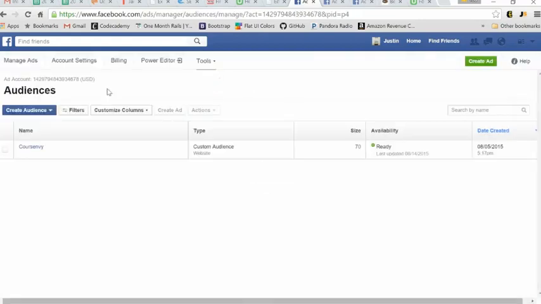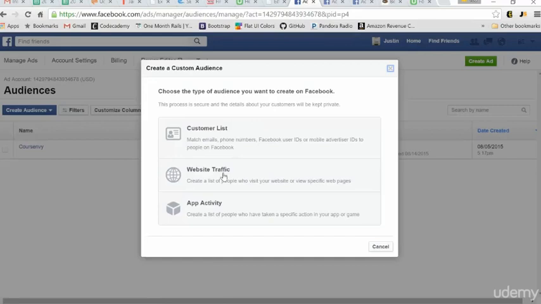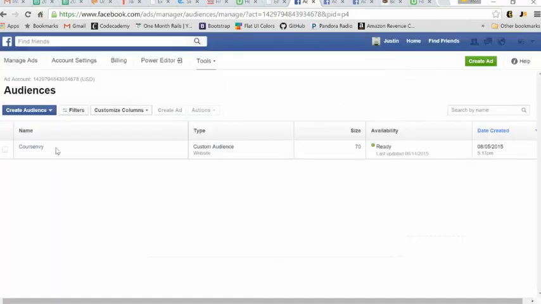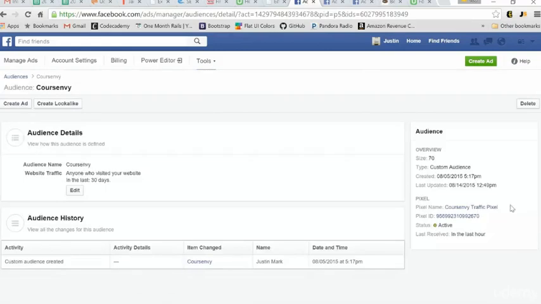So here we go. We already have one created, but this is just the drop down: custom audience, website traffic. That's the most common one most people overlook, because we want to retarget that traffic. So to initially capture that traffic, we need to create this pixel. If I click this, we name it, and I already have it here. So let's take a look at it. Here's the name of that pixel, CourseEnvy Traffic Pixel.